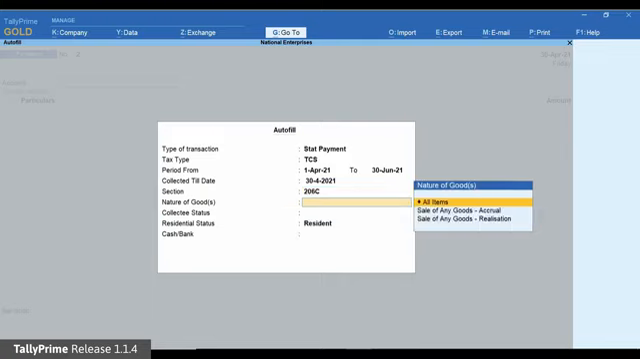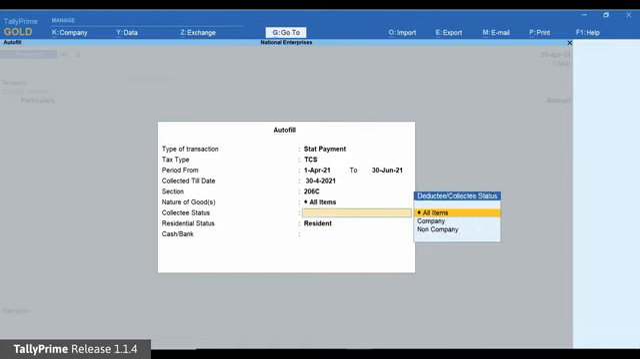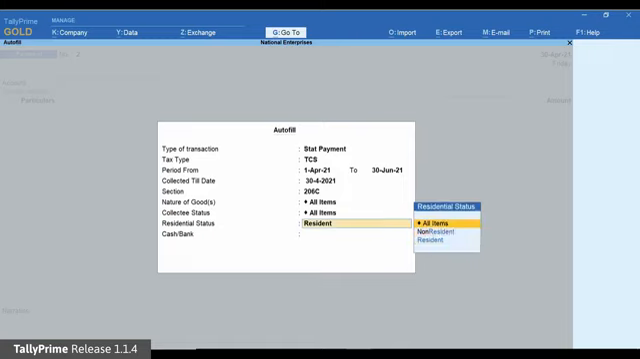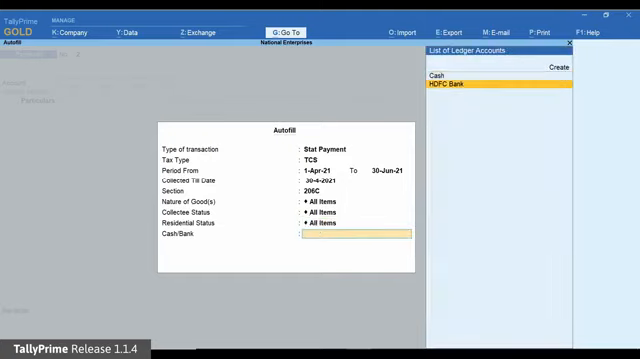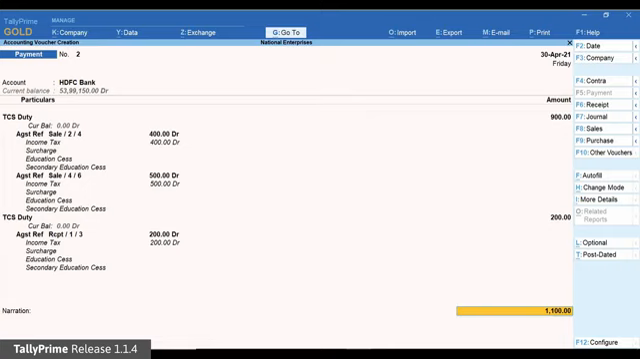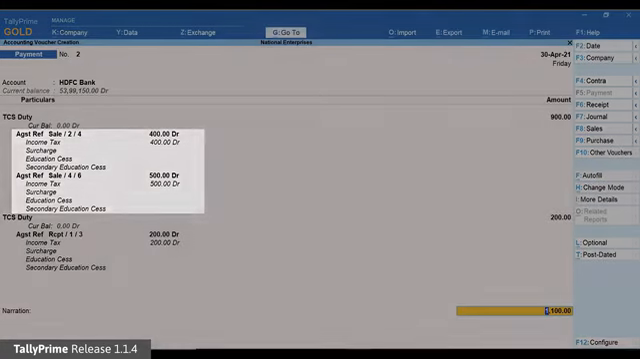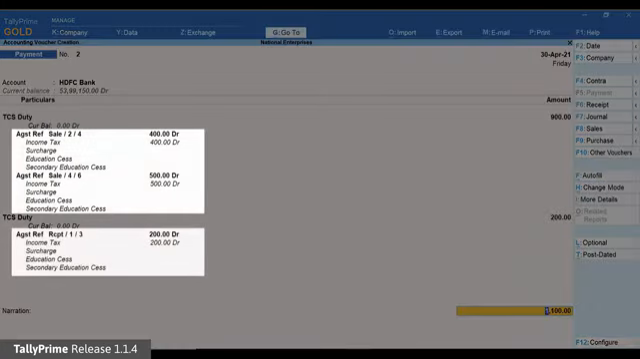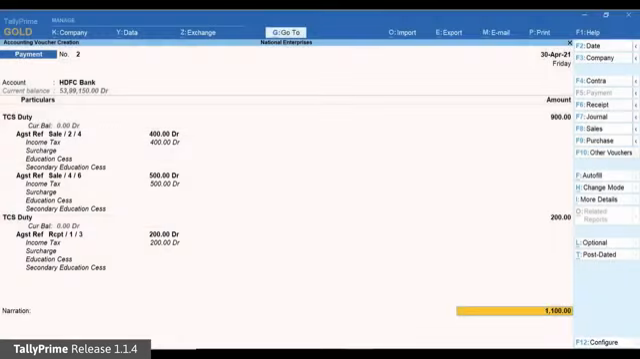Select Nature of Goods. You can select specific nature of goods or all to make payment for all nature of goods. Select specific collectee type or all to make payment for all collectee types. Select the residential status. Select the bank from which the payment is made and press enter. The TCS duty ledger is automatically selected and TCS payable amount is pre-filled. The references of all the TCS sales and TCS receipt vouchers in which the TCS was collected also appear in the voucher.